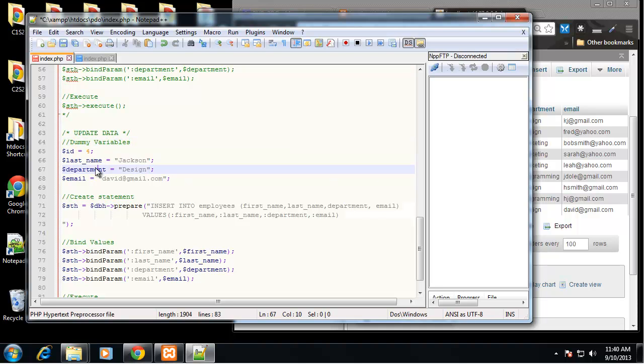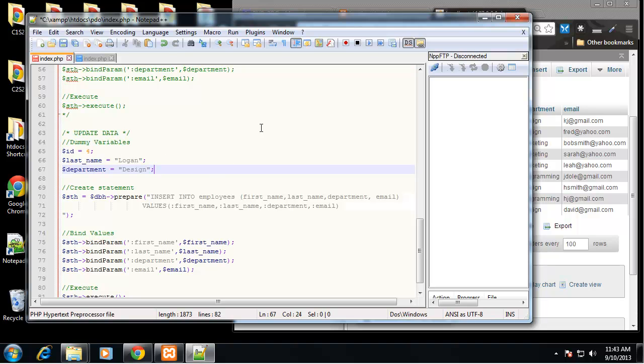Okay, so what we want to change is her last name. Alright, her last name is going to be Logan. So Logan, and her department, we can leave that because she's going to be switched to design. We can get rid of this email. So now we have the variables that we need. Now for the statement, we can just get rid of this whole insert statement. Actually, we'll just get rid of everything here.